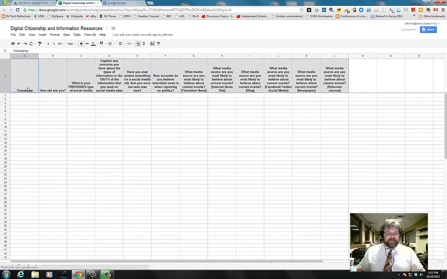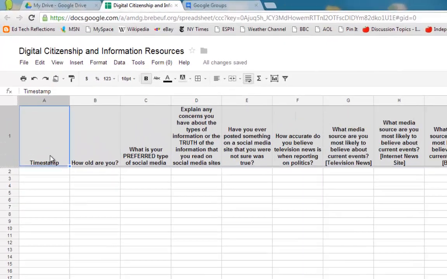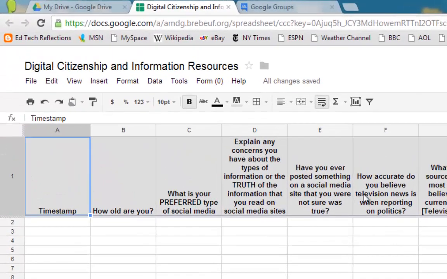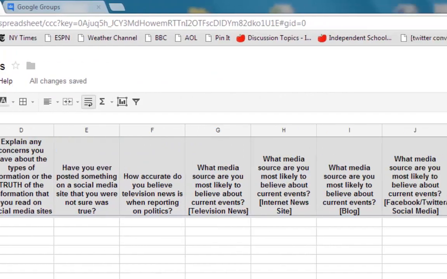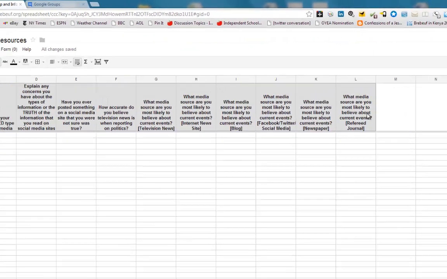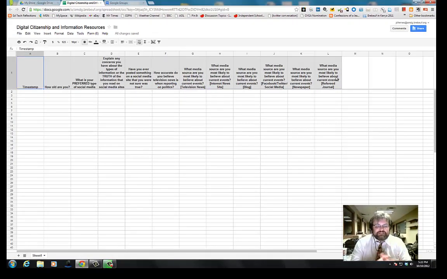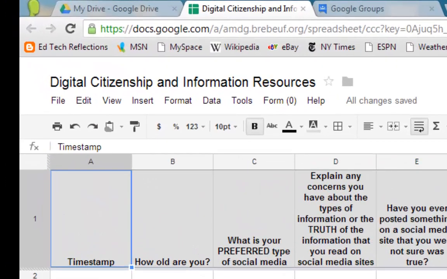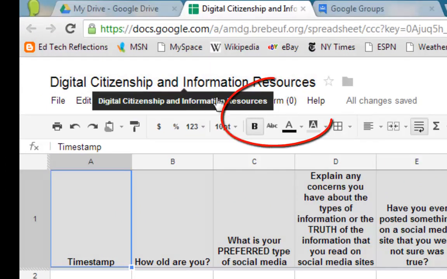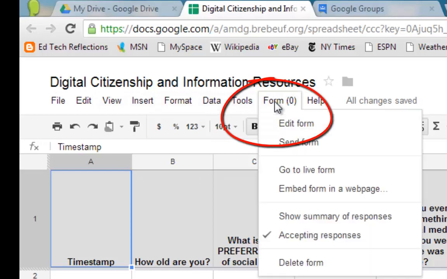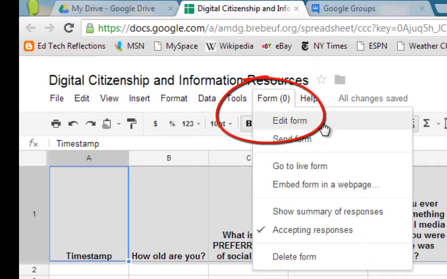And the spreadsheet has what time somebody took the quiz, and then has all of the questions that I asked. Tomorrow, we're going to work on seeing what those responses look like and how we can start to use those responses. On the off chance that one of you accidentally exited out of the form, but you need to go back and edit it, open up the spreadsheet from your Google Drive, go to Form, and go to Edit Form.